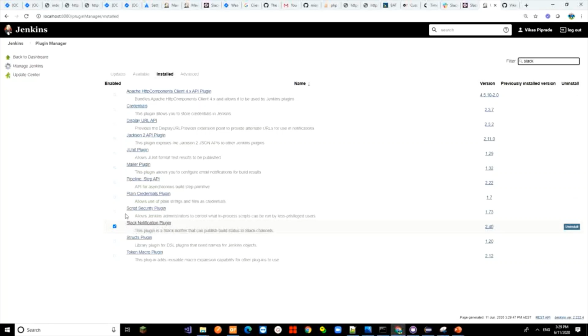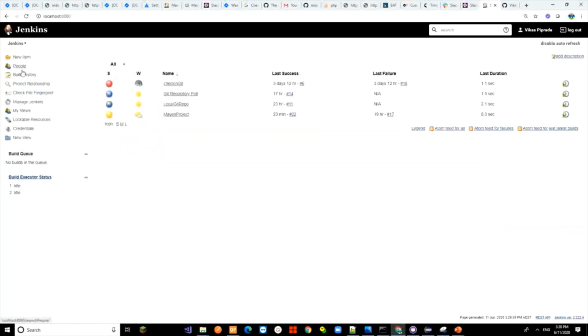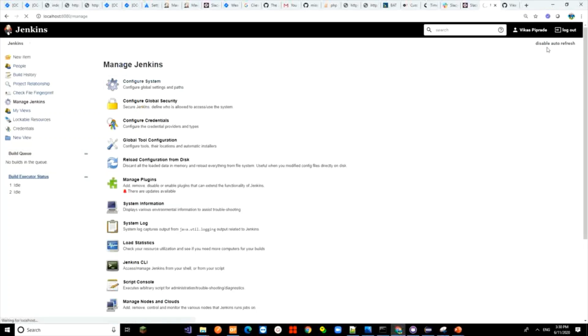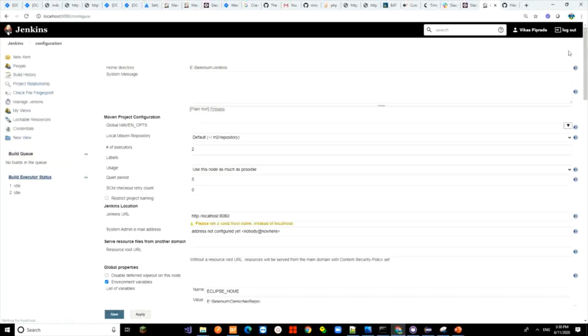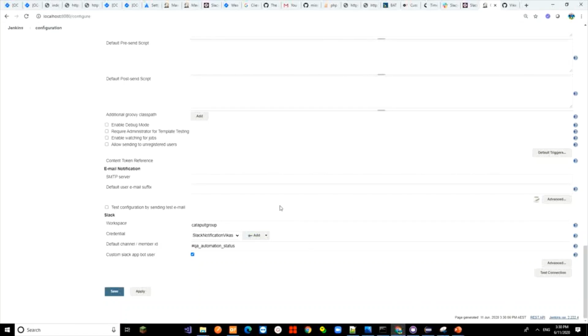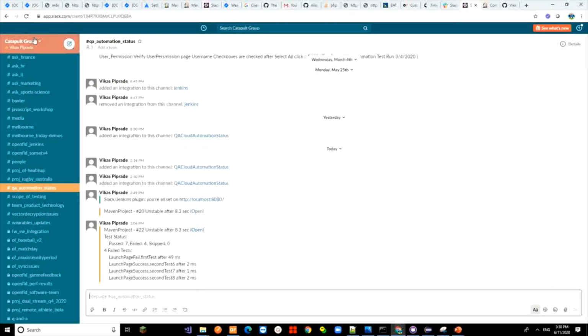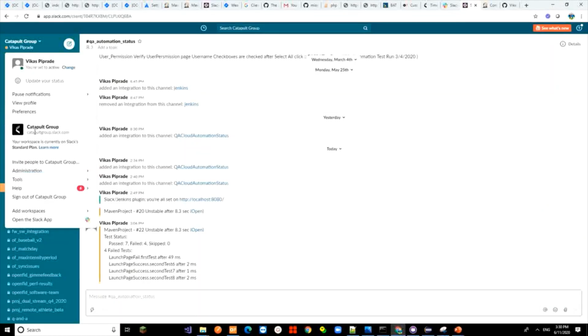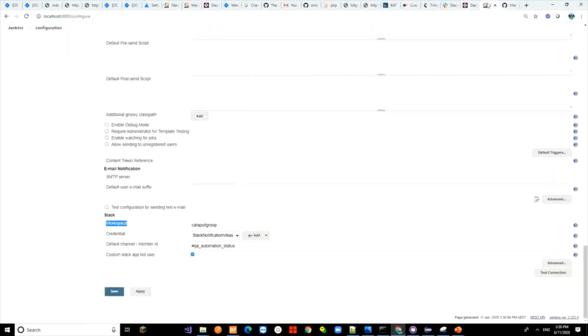I installed that. Once that is installed, it will show up in the configure system section, and we need to configure Slack parameters like credentials and all. So what we need to configure is the Slack workspace, which is this. My Slack workspace is this one. Then we need to provide various credentials. I have provided my credentials to access Slack.